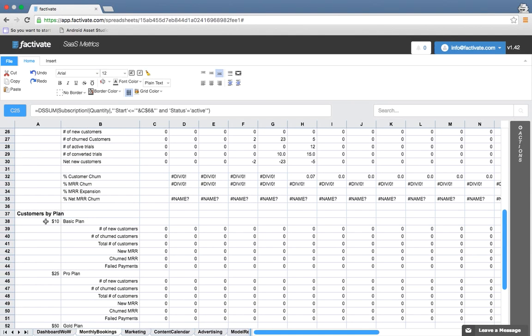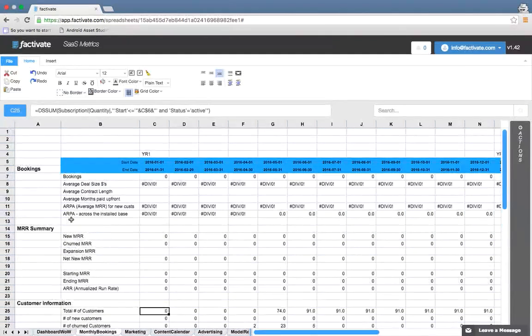All these plans were set up in the instructions tab and are reflected throughout the entire model. So pretty self-explanatory. There's some really, really good examples of the MRR tracking for SaaS companies out there. We just made this one a little better by automating it. Very simple.